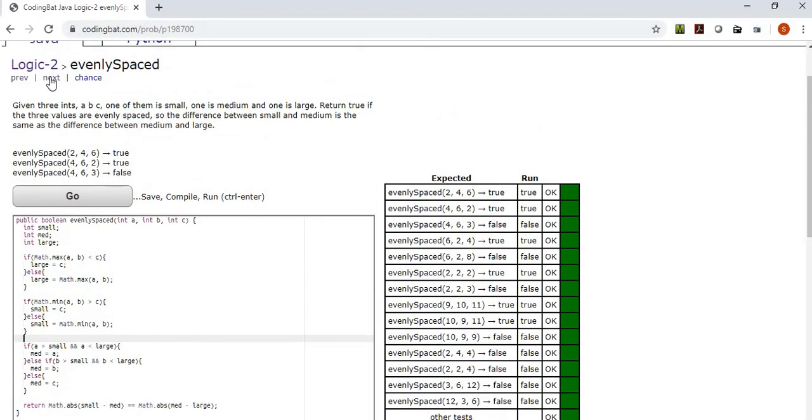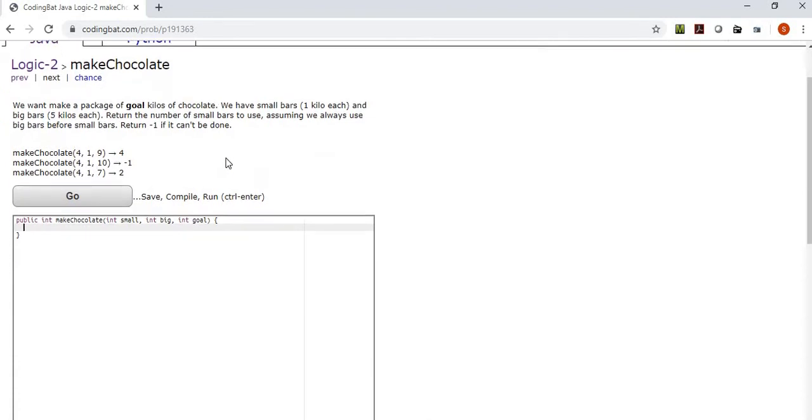So, I believe make chocolate is our last one, and this is kind of riffing on our make bricks problem. We want to make a package of goal kilos of chocolate. We have small bars, 1 kilo each, and big bars, 5 kilos each. Pretty familiar so far. Return the number of small bars to use, assuming we always use big bars before small bars. Return -1 if it can't be done. So instead of yes or no, is it possible, they want the number value of these small bars that are used.